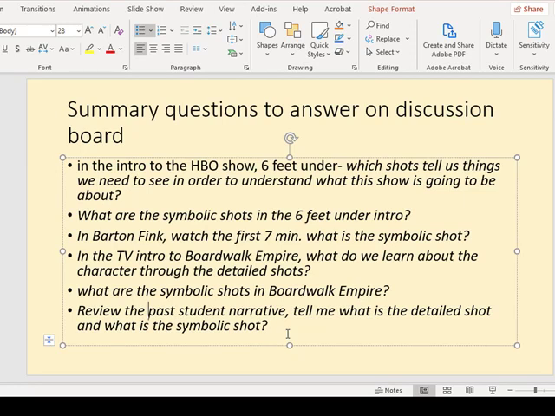So they're all going to have informational shots, right? So I wrote you have to have two of the three. So probably informational and maybe a symbolic, or informational and a detailed shot. So just find one TV intro of your own and post that as well, along with your answers here on the discussion board. And then tell us in there, like, okay, the detailed shot is a close up of a cut on his hand, or the symbolic shot is the moon behind a cloud or something like that. Okay? Let me know if you have any questions.